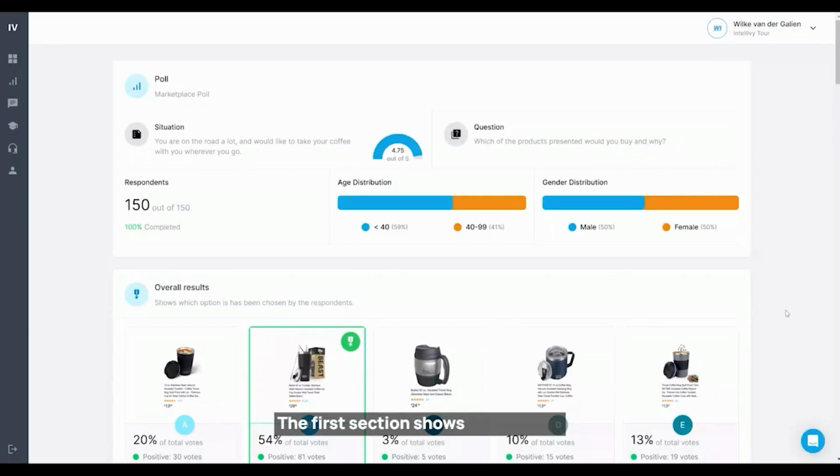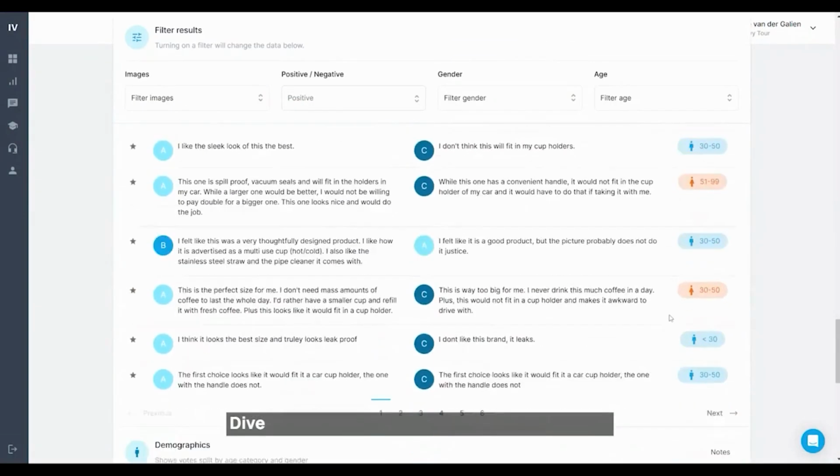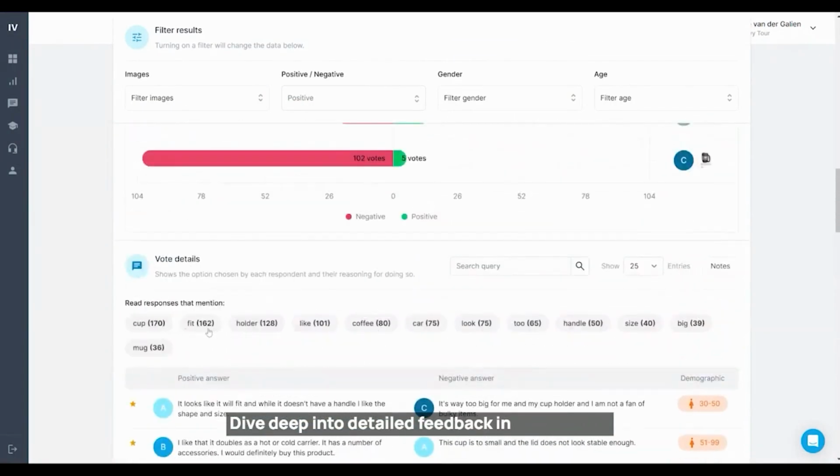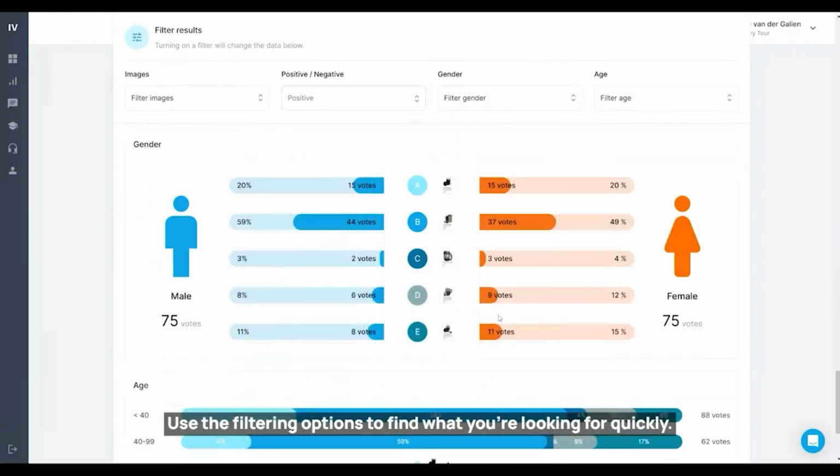The first section shows poll details. See which product was the favorite and how others ranked in overall results. Dive deep into detailed feedback in Poll Insight. Use the filtering options to find what you're looking for quickly.